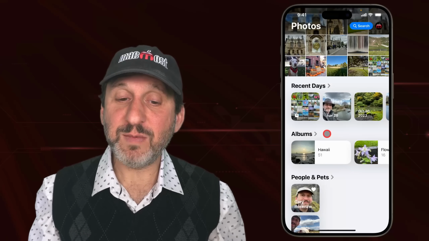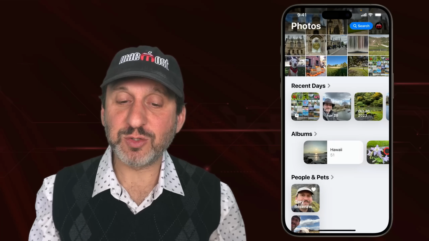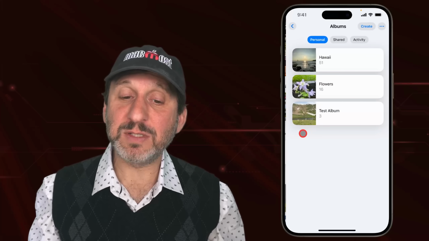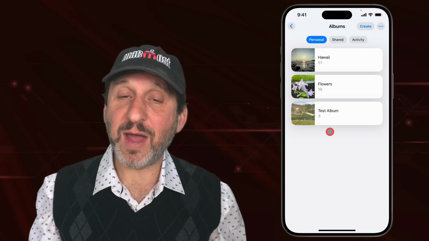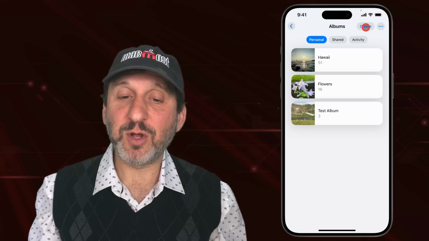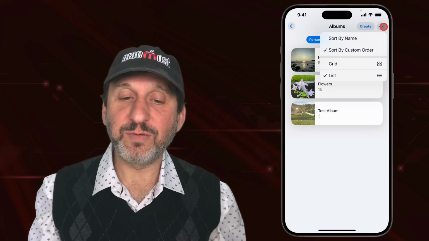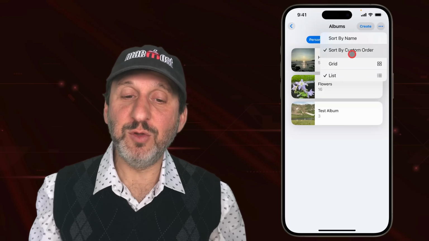I can also do the same thing with albums. So here are all my albums. I can scroll through them horizontally. I can tap where it says albums and see a list of my albums. And this is where I would also create a new album and do other functions. And I could change how I view the albums as well.